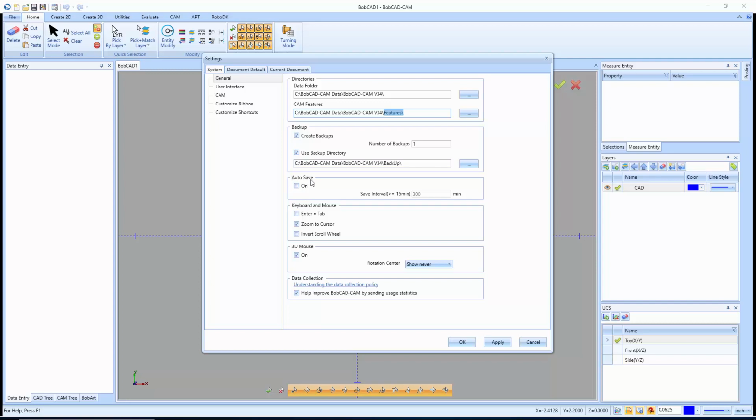Right here we have autosave. Now I do strongly recommend turning autosave on. It is going to save every however many minutes you leave it at. So if I come in here and say save every 15 minutes, which is the minimum, you can go ahead and save every 15 minutes. Now just know when we do the autosave, if you're in the middle of something, it might seem like the software locks up.